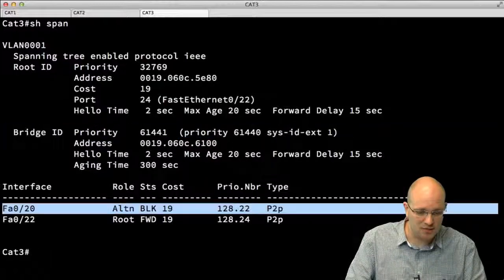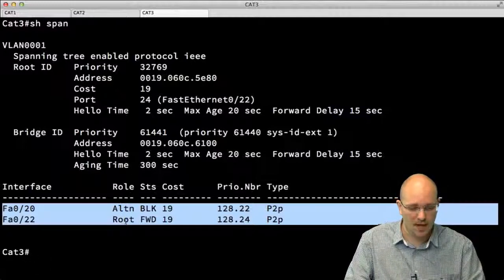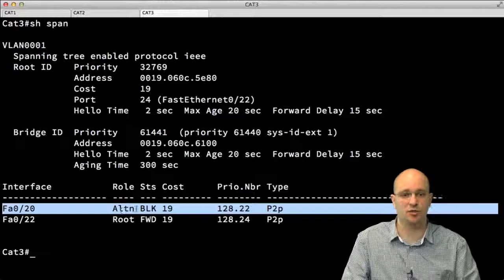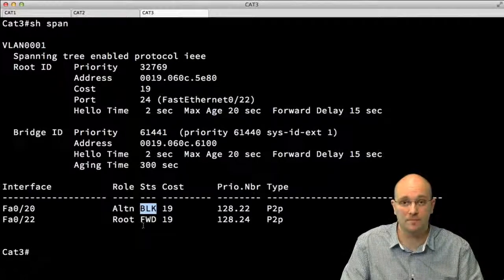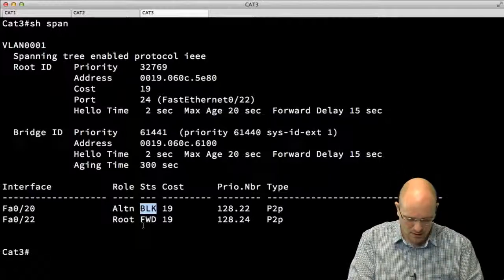Also, I can see the two interfaces here, FastEthernet 20 and FastEthernet 22, and as expected, FastEthernet 22, the one facing Cat1, is the root port and is in forwarding state, and FastEthernet 20 is in blocking state. So this is how this operates without any changes. So let's now make our Cat3 the rogue root.